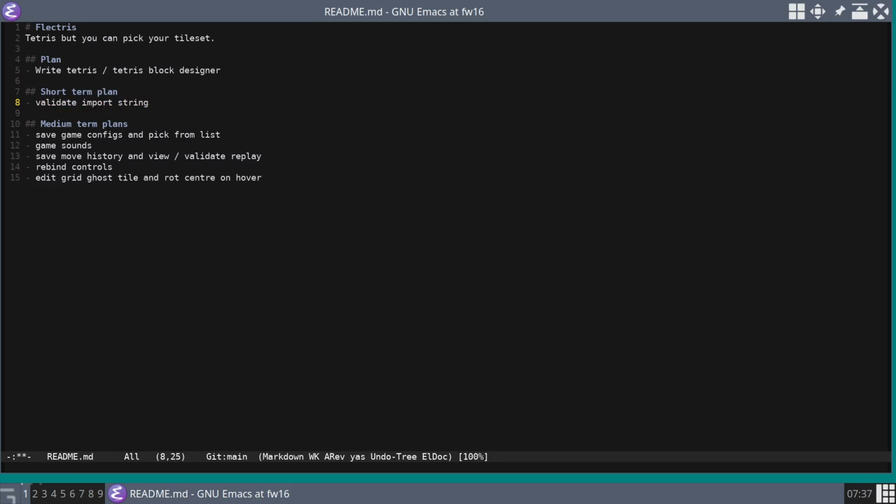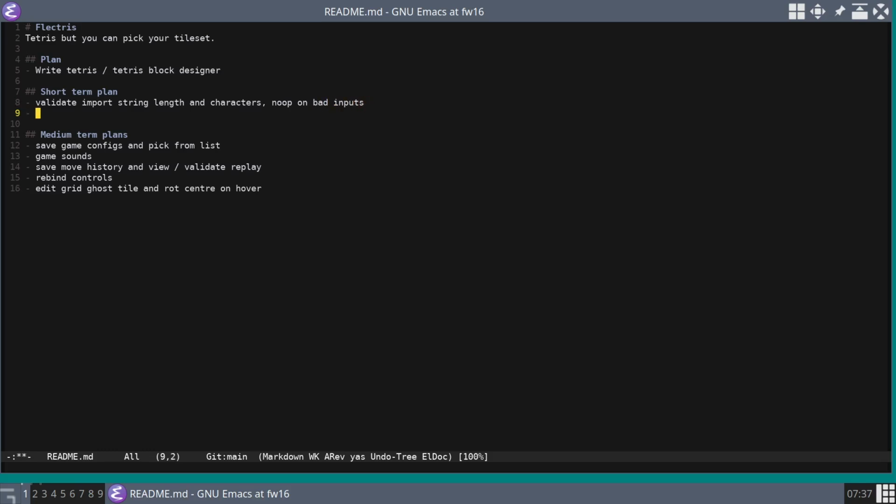But I need to say in here, validate import string characters, no op on bad inputs. So what I'm thinking there is if you give me something that has bad characters in it or it's the wrong length, the button should just do nothing. And we want to add error handling to our decode from string function.